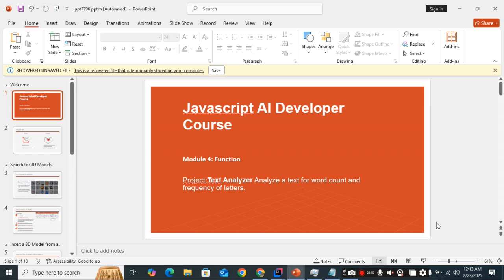Well, in conclusion, understanding how to define functions effectively is so crucial for a JavaScript developer, and I will demonstrate that through this project. The project is called a text analyzer. It will analyze a text for word count and frequency of letters.